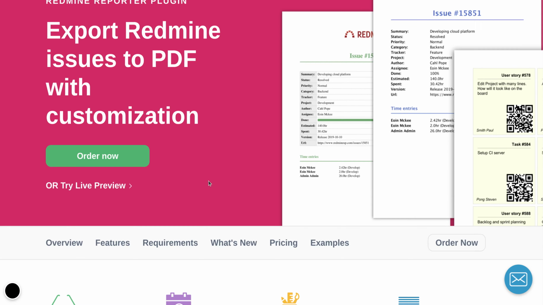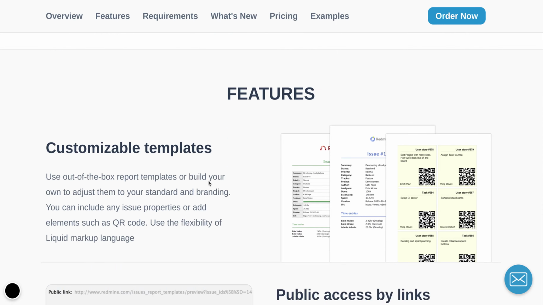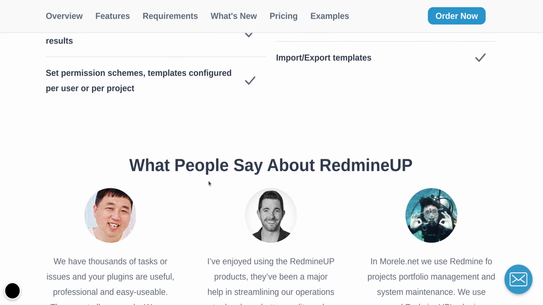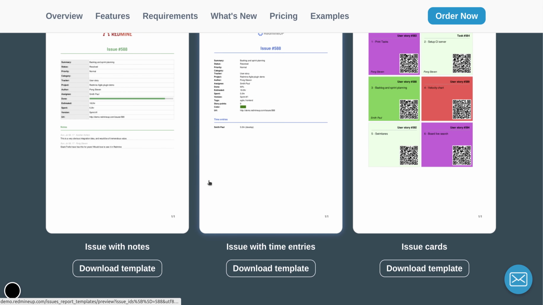So this is the standard page of the reporter plugin, and when you scroll down you will see a couple of predefined templates. So this is the issue cards. It is appearing like this, and as a thumbnail here we could see that these issues are colored. So in this video we are going to see how actually it could be done.